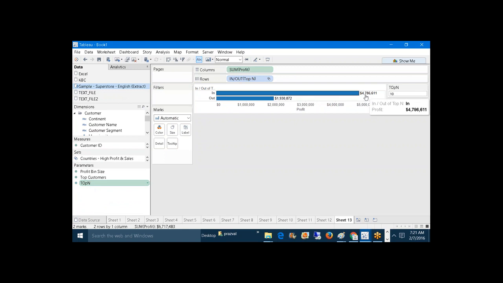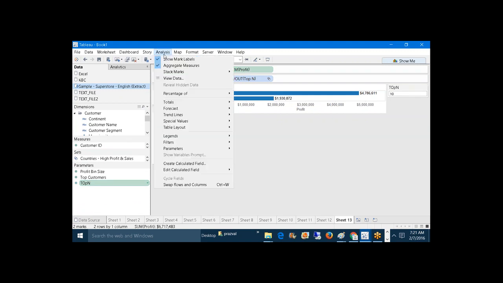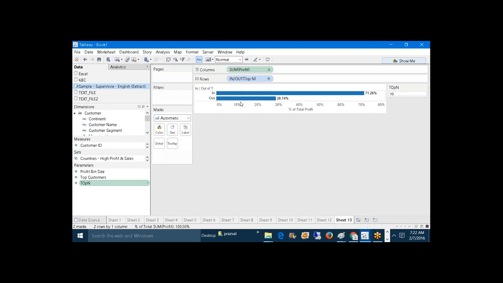Now in this sheet, instead of showing the values, I would like to get the percentages. How to get the percentages? Click on analysis, then percentage of. Here I want the percentage from the complete visualization, which is also called the table. Just click on table. So the top 10 countries are contributing 71% of the profits. Let me take top 20. The top 20 countries are contributing 87.32% of profits.